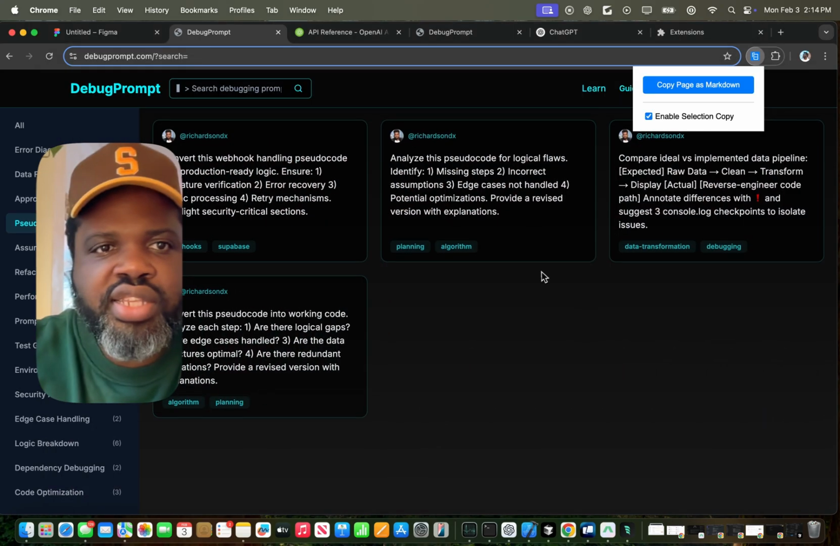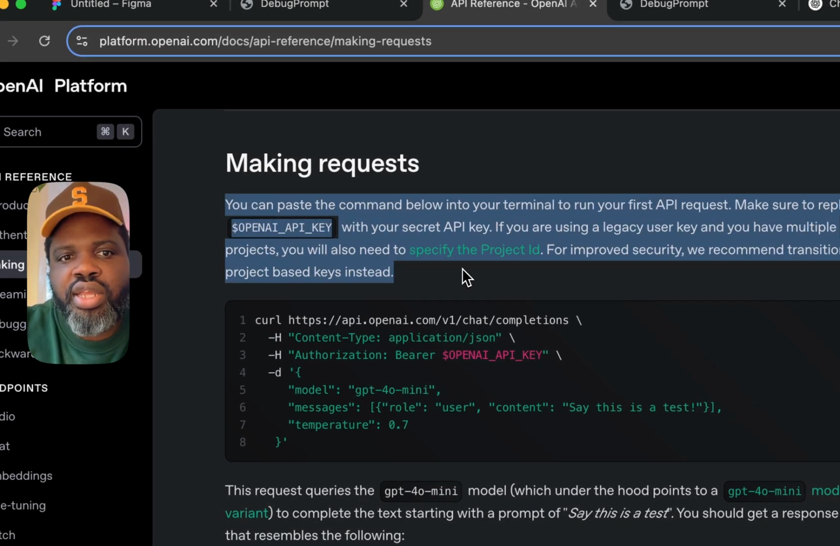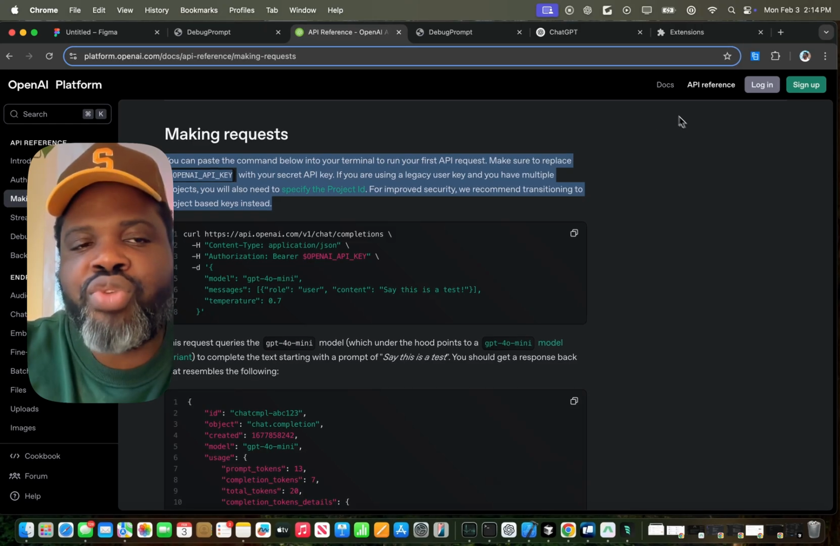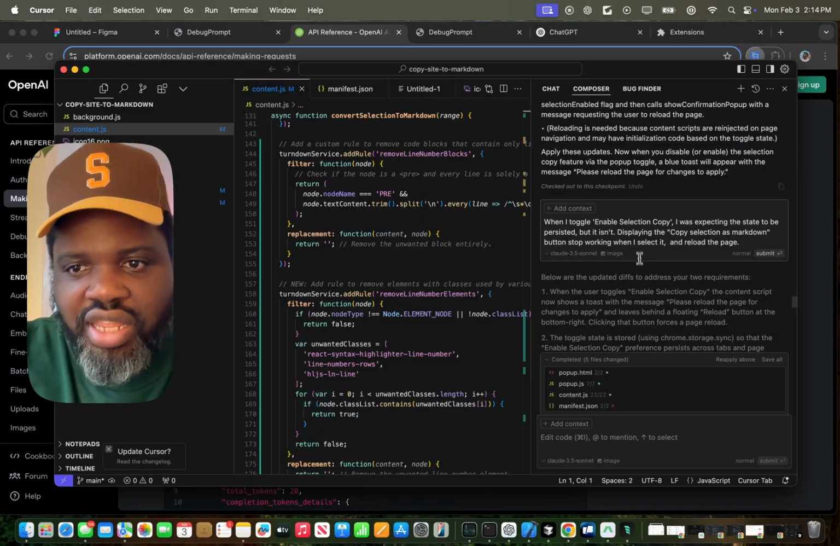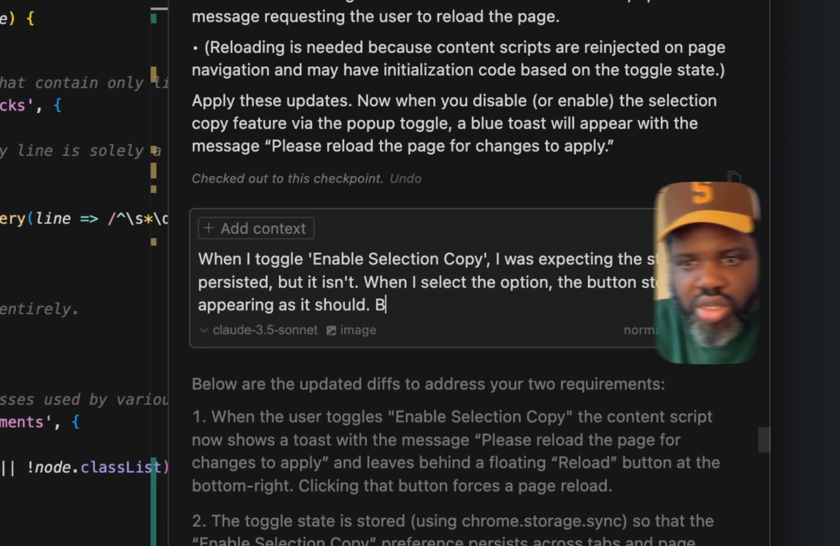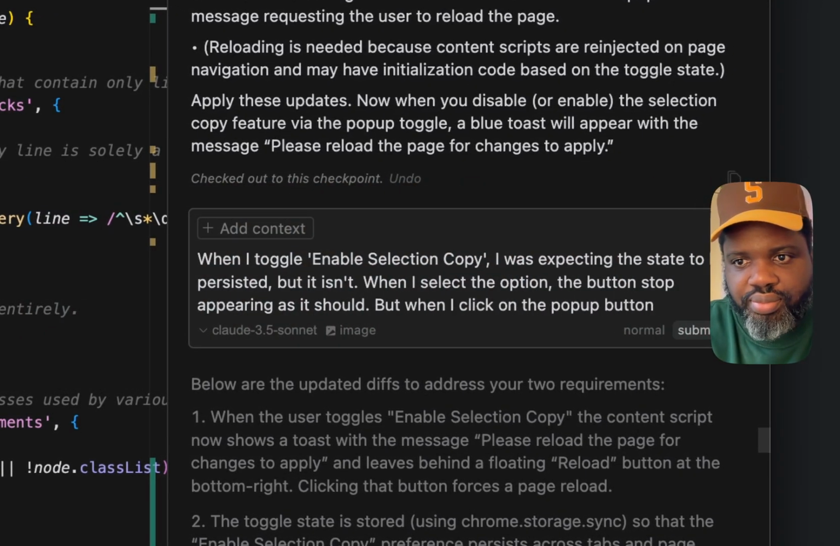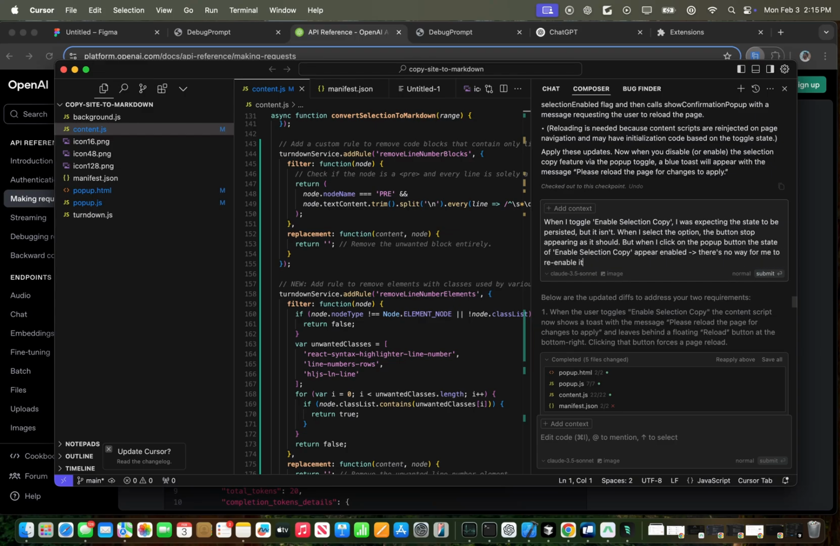Okay, so essentially what I think we have right now is that if we select it, one of the steps is working correctly. So right now it's disabling it, right? But the true problem that we have is that reloading the page doesn't persist the unselection. And also the unselection of the checkbox is not persisted. So I will say here, when I select the option, the button stops appearing as it should. But when I click on the pop-up button, the state of enable selection copy appears enabled. There's no way for me to re-enable it because it's already enabled. But okay, so I think that's gonna help.